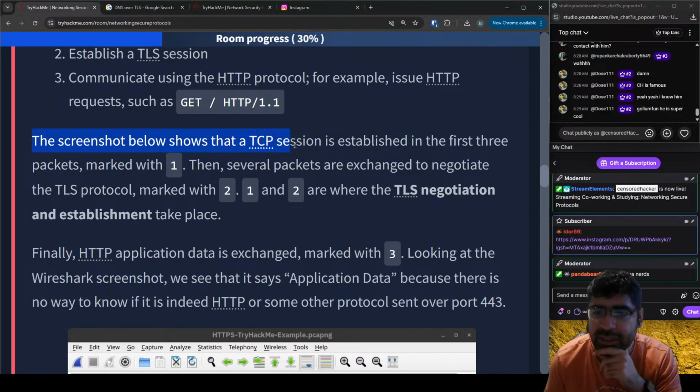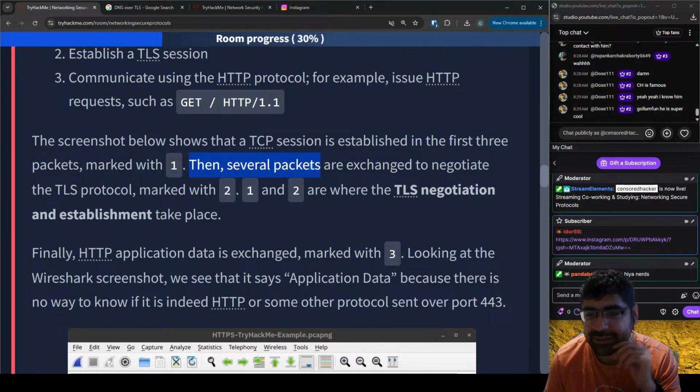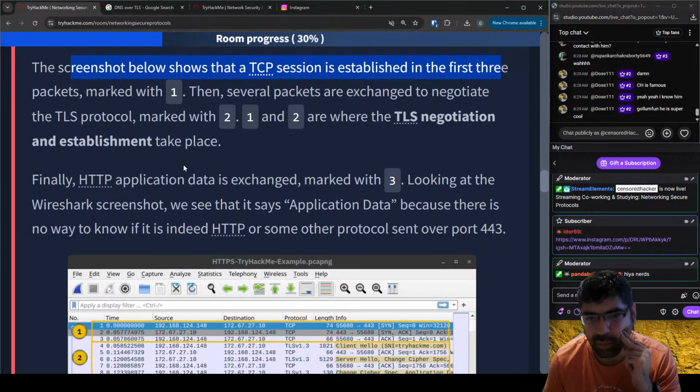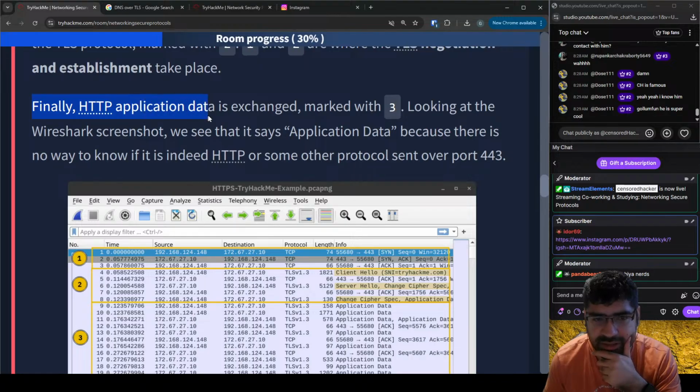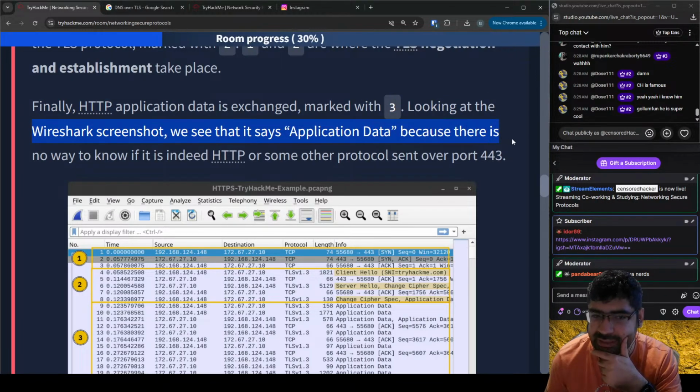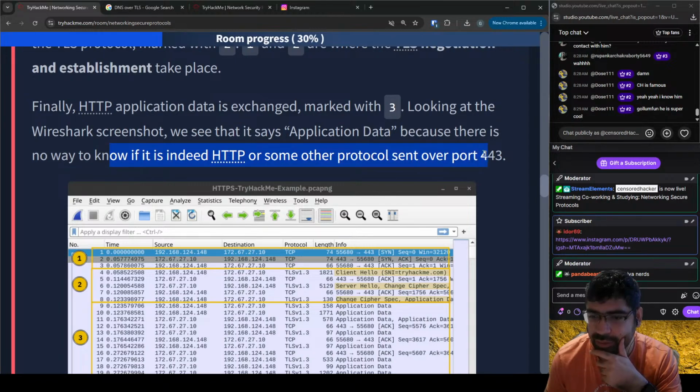The screenshot below shows that a TCP session is established in the first three packets marked with 1. Then several packets are exchanged to negotiate the TLS protocol marked with 2. 1 and 2 are where the TLS negotiation and establishment take place. Finally, HTTP application data is exchanged, which is marked with 3. Looking at the Wireshark screenshot, we see that it says application data because there is no way to know it is indeed HTTP or some other protocol sent over 443.